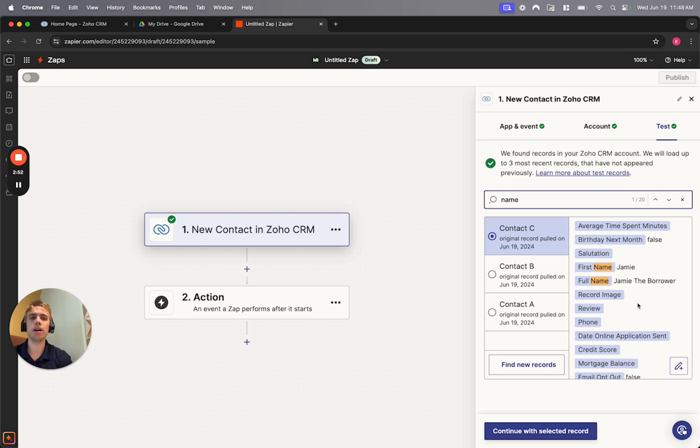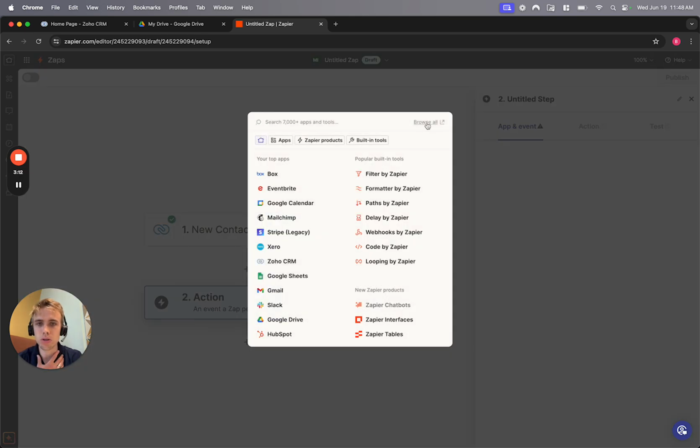Perfect. So we have that information here. If for whatever reason that first contact that pulled doesn't have a good name to use as a sample, you can see it actually pulls a few different ones. So we have Julie and Jamie, but why don't we use Julie? That's a nice one there. So we'll continue with that. Now it's a new record, it's created, and it's going to be used to construct the rest of our Zap.